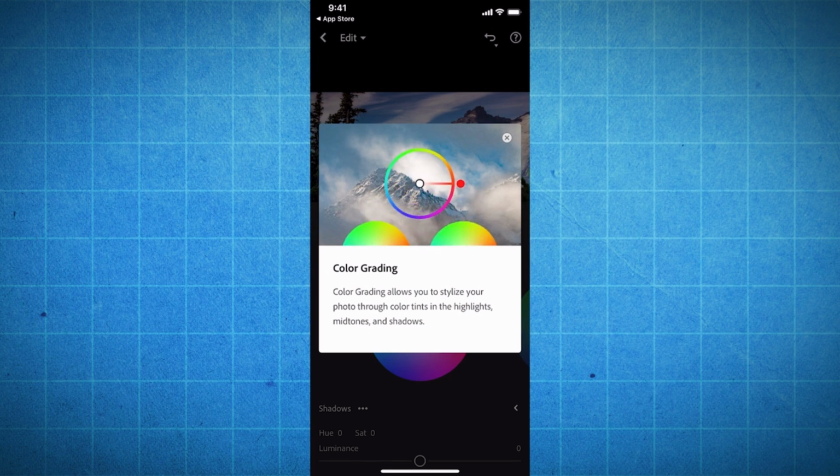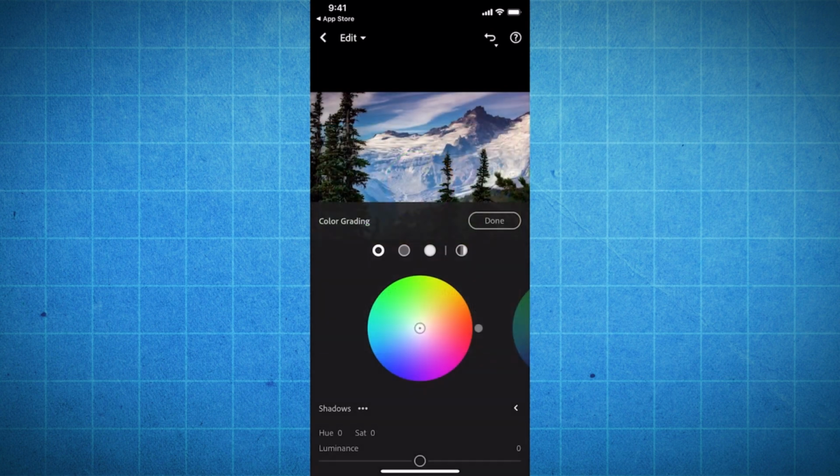And it's going to try to give us a little bit of a tutorial. We're just going to exit out of that. And this is basically assigning a color to the shadows, the midtones, and the highlights separately. Now, right now we're on the shadows. You can see that I've got the button clicked on the shadows. And if I want, I could add a color to those shadows.